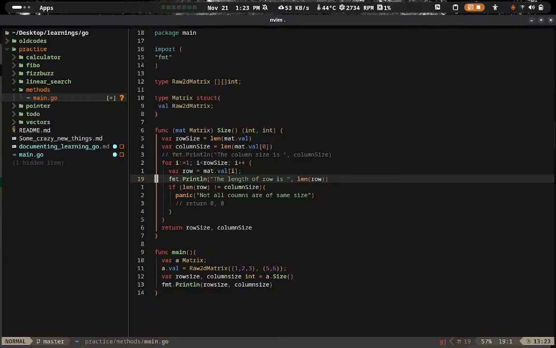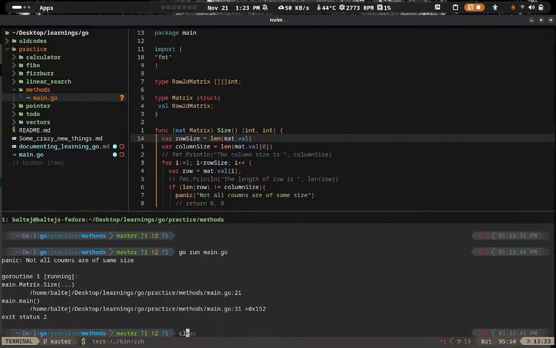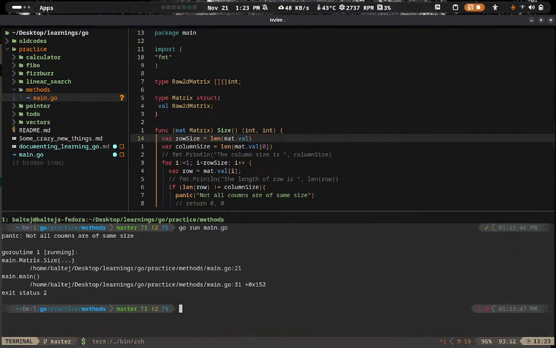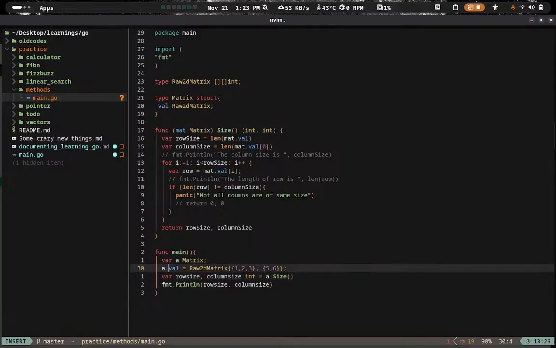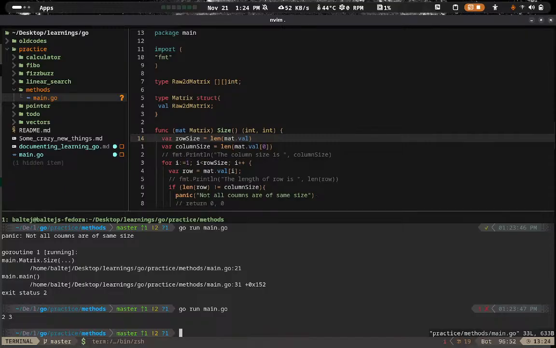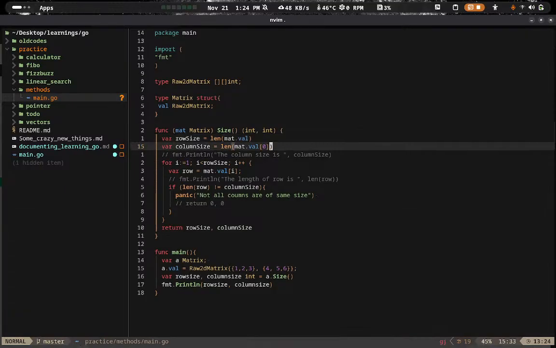Let's go for 2x... here too. Yes! The columns are of same size. And now let's put some 4 here. Correct? 2 and 3 and it works.